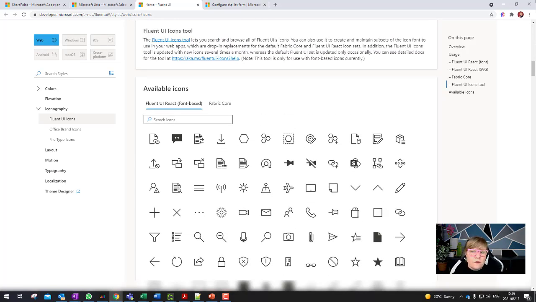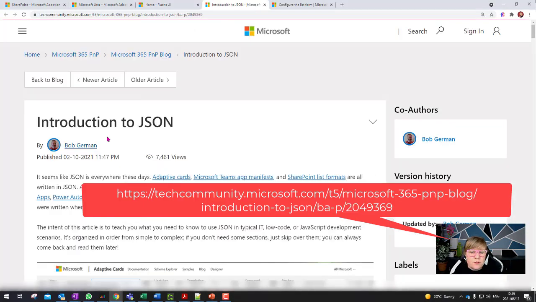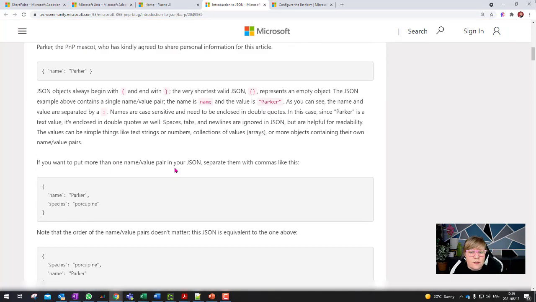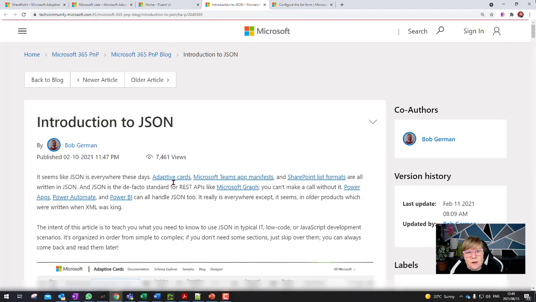And then also, if you're new to JSON, a great article by Bob German, and it's Introduction to JSON. This was posted on the Tech Community. Again, I'll share that resource with you. You can see it there at the top. So also a great article that just explains, if you're getting started with JSON, how everything works.